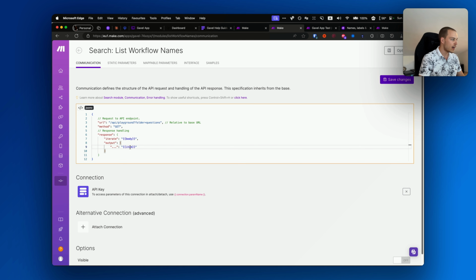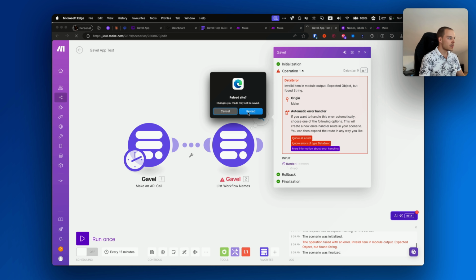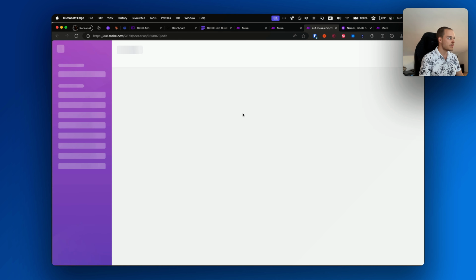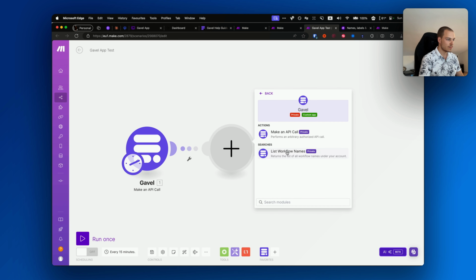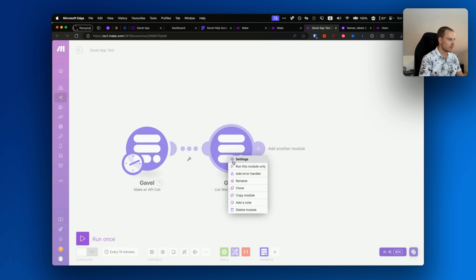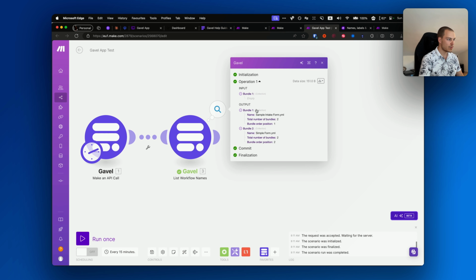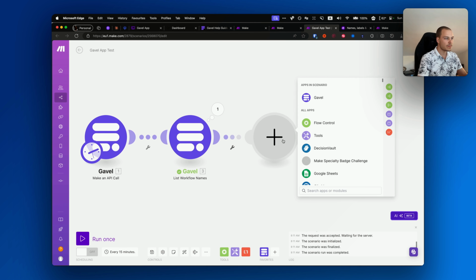But again, considering that in our case the item is not an actual object, it's just a string, we're just going to do something like this. So name, and then the name of the workflow as a string. Let's go back, let's reload, see if this works this time. Okay, perfect, that's worked. As you can see, we now have the name, sample intake form, and we have the 2 bundles.